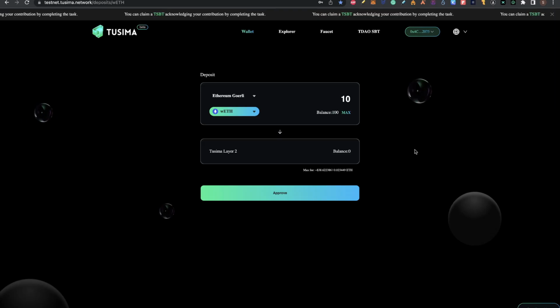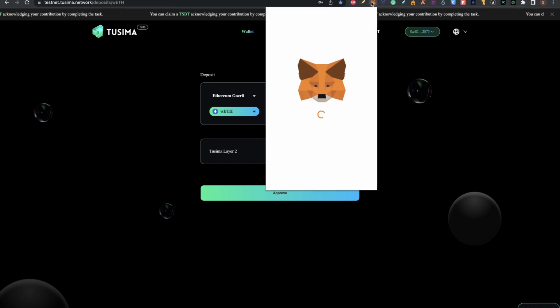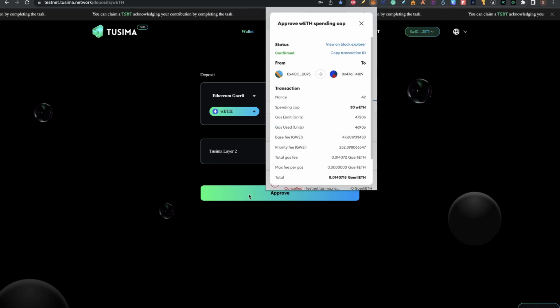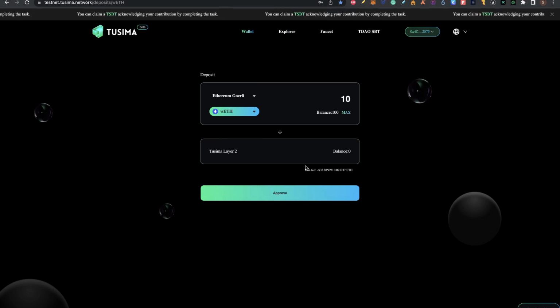And here, guys, is where I have a problem that I am already contacting the project about, but it doesn't happen with all my wallets. So I wanted to do this tutorial anyways because you may not have this error. After I do the approve, you can see that the approval transaction of the wrapped Ethereum was approved correctly. This button should change to deposit and allow me to deposit the 10 into the Tusima Layer 2. But I'm not able to do that right now.